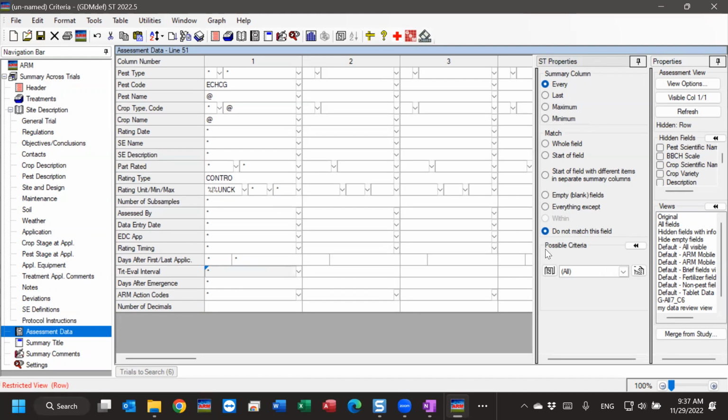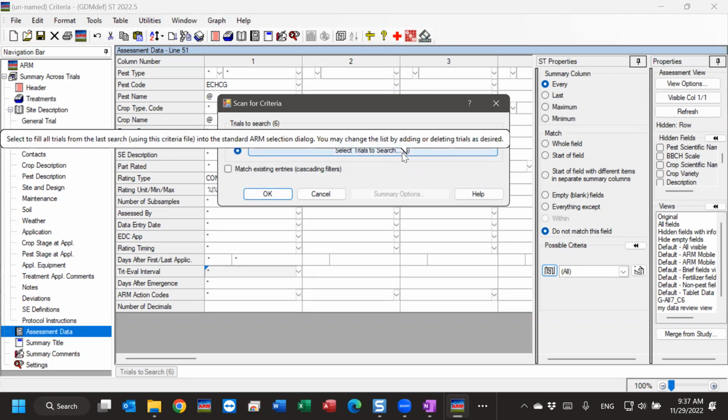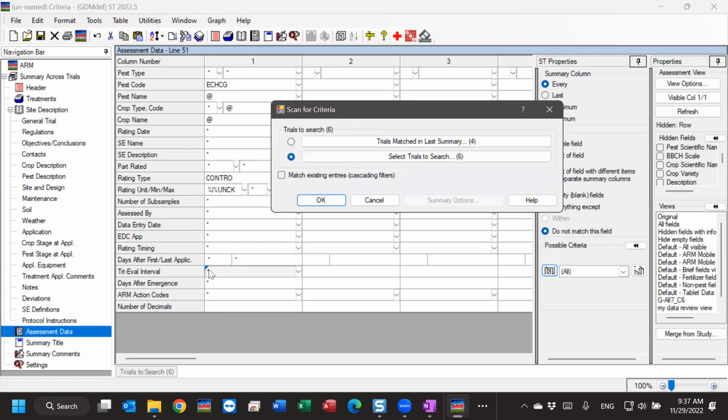So using this possible criteria section over on the properties panel, make sure first that you're clicked into that interval field. Then under possible criteria, there's a button to scan for criteria. So ST will open up all those trials and give us a list of all the unique treatment eval intervals in all the assessment columns.